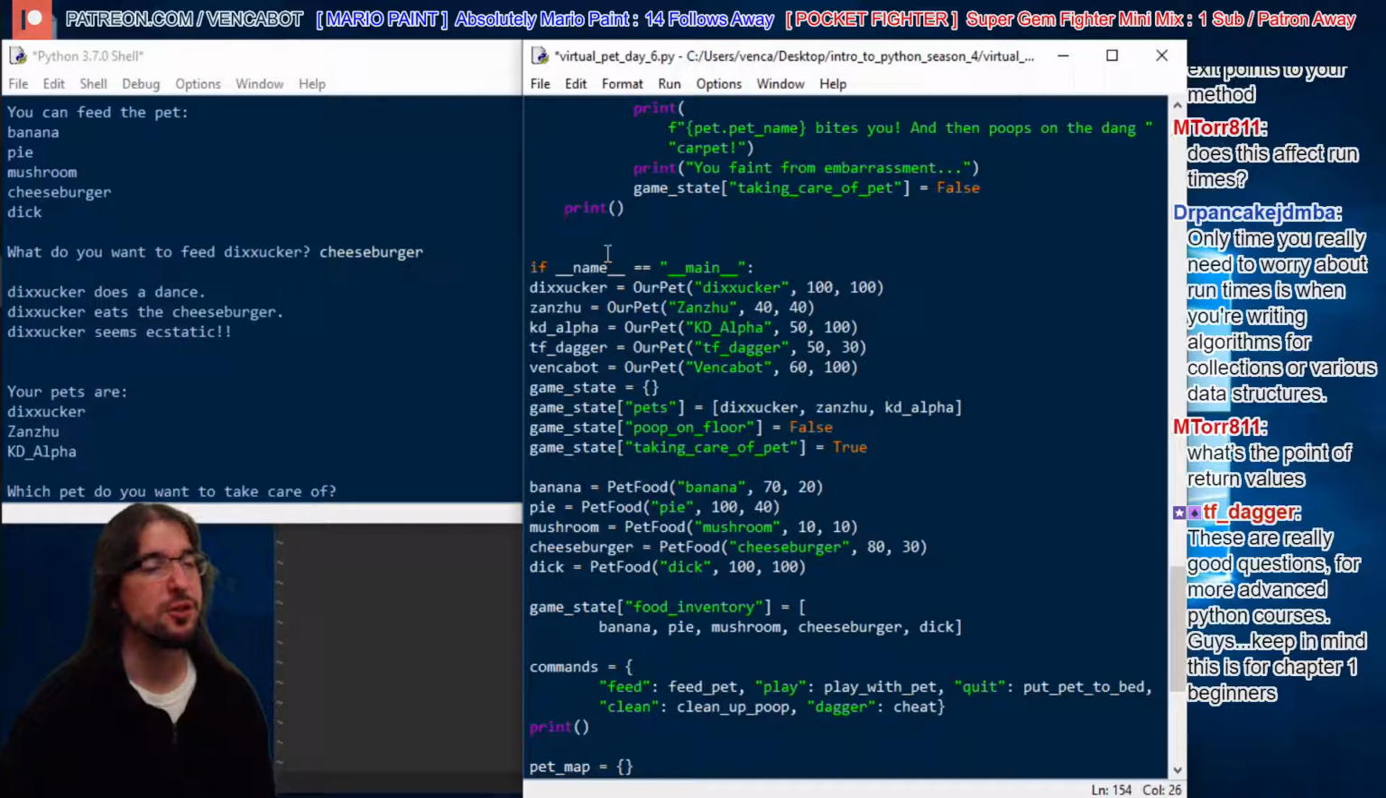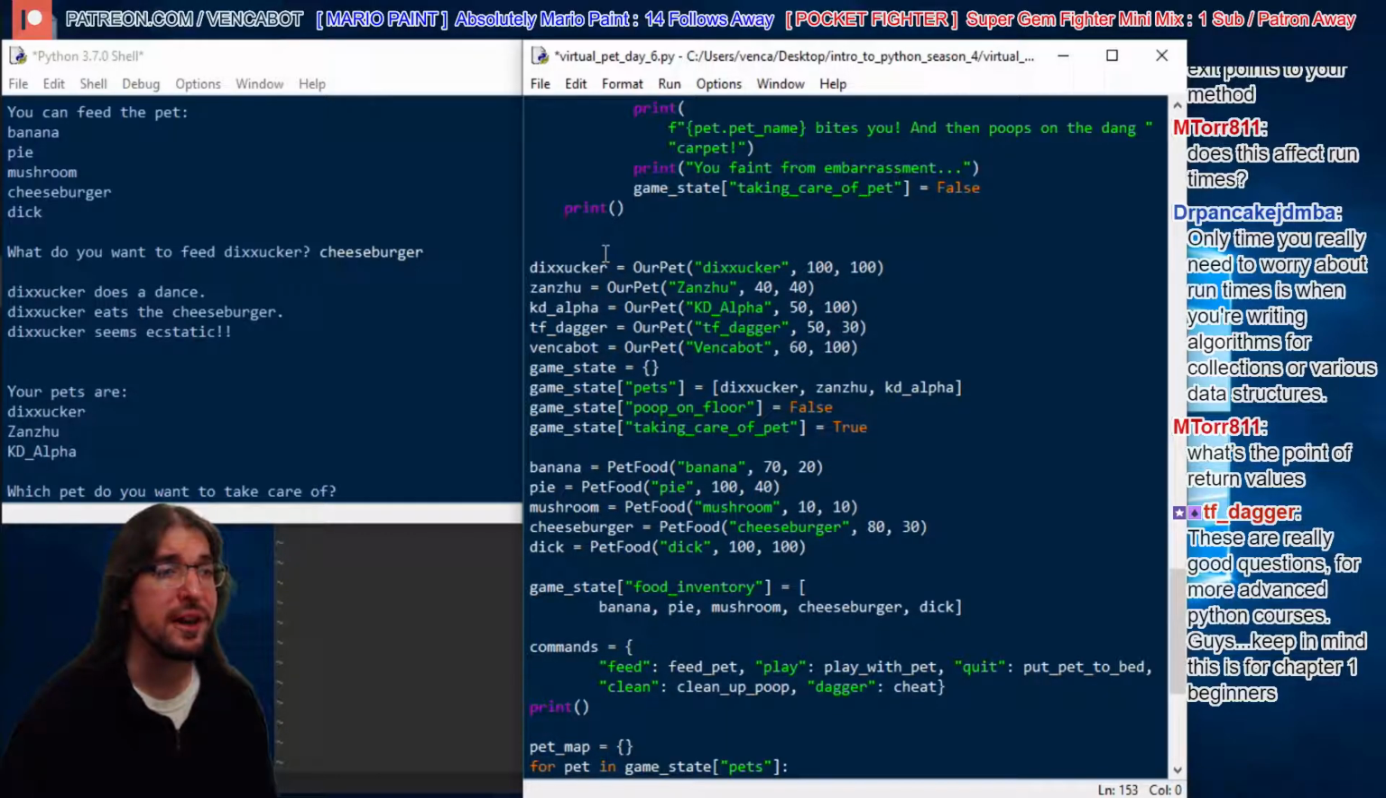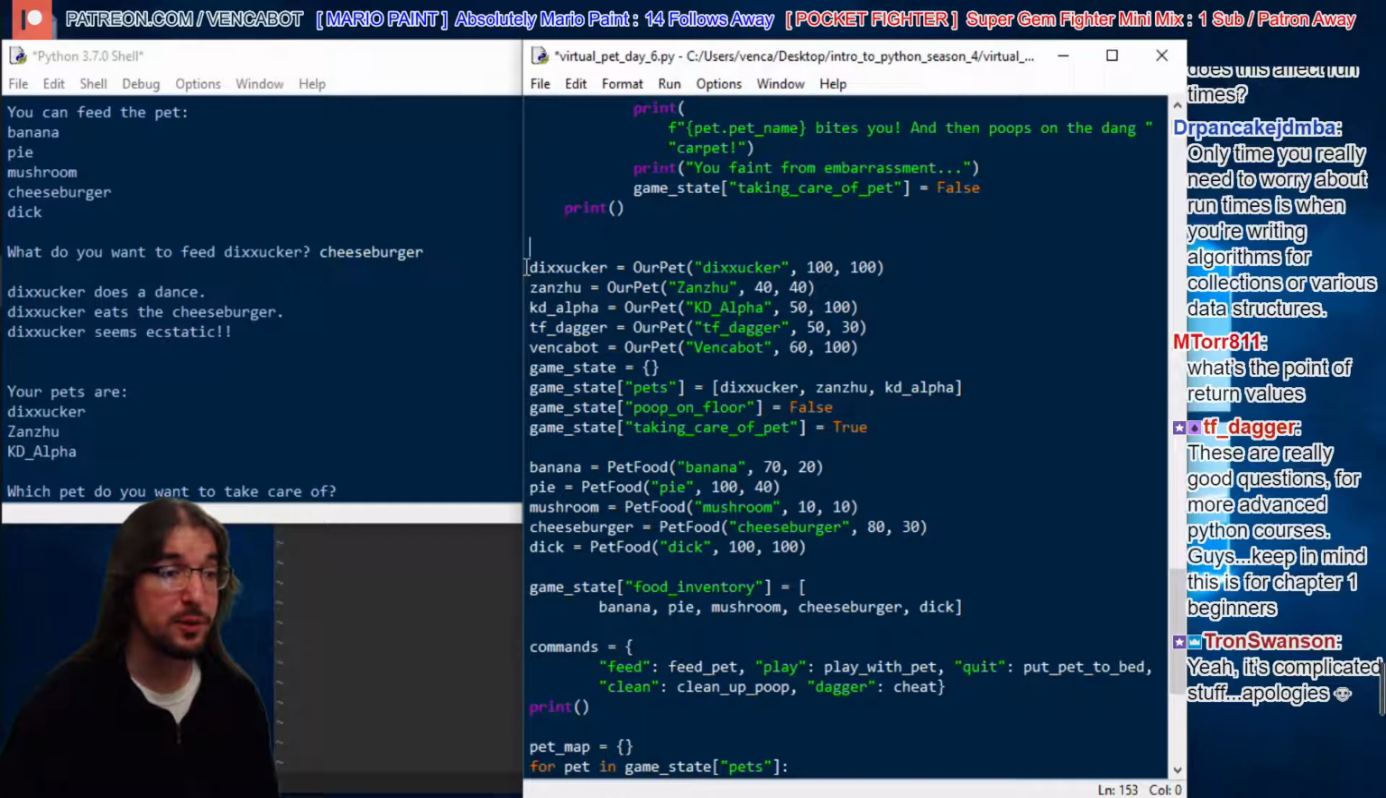We'll talk about that maybe in a future stream. A little more advanced. It's not really that important. This is our main block down here, right? Where things actually finally happen in our game. So we talked about in previous streams about code blocks and how they don't necessarily run.